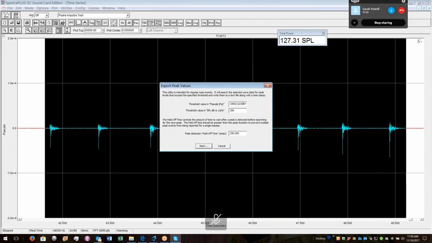Is that something you should set up before, or? Nope, this is something you do when you're going to check it. So this is the correct order to do it. You select the time series, and then you right click, you say export peak values, and then you choose what you want them to be. Okay. So I do 206.